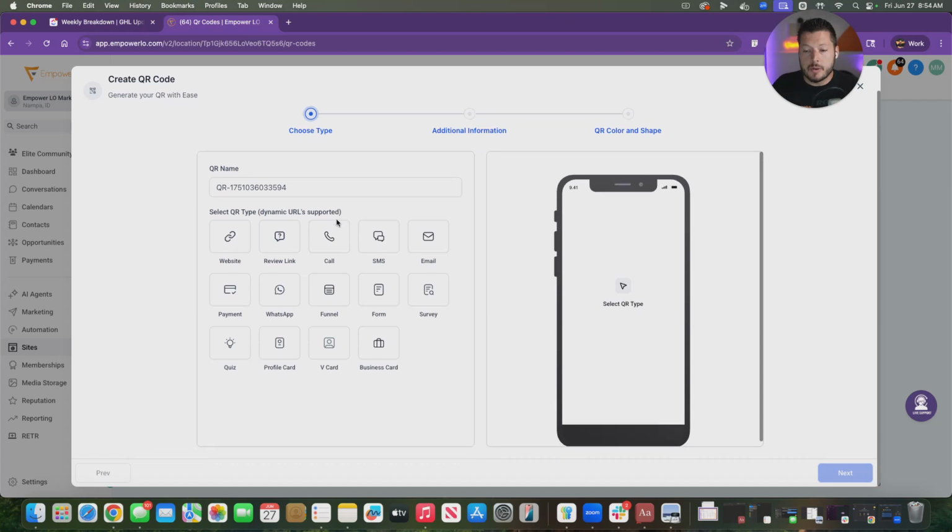What does that mean? That means you have the ability to change the URL over time and keep the same QR code. So really, really cool feature. If you're not already using QR codes, here's one more reason to jump in there.